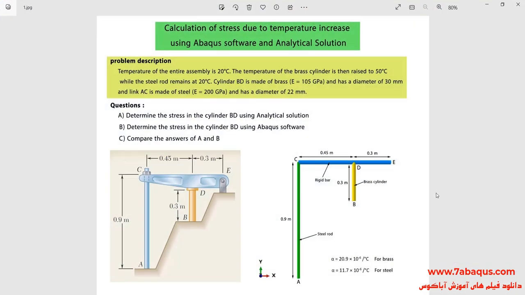In this illustration, we intend to calculate the stress due to temperature increase using the Abaqus software and the analytical solution, and then compare the results obtained from the Abaqus software with those of the analytical solution.